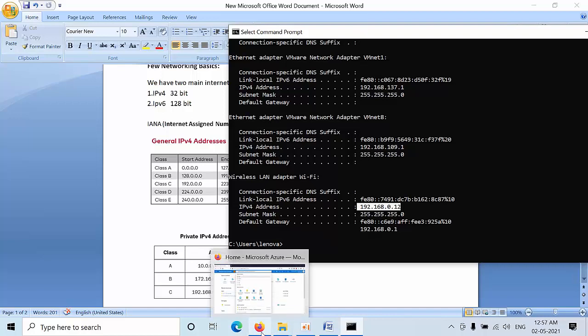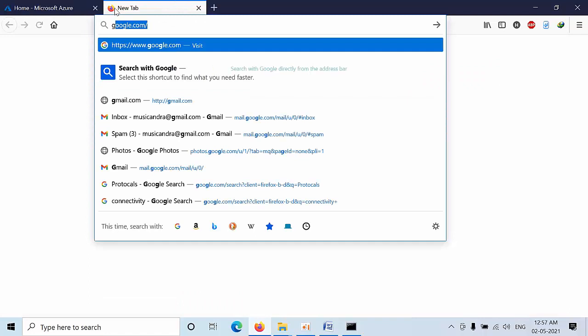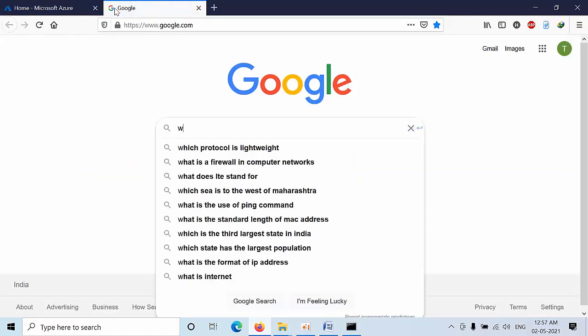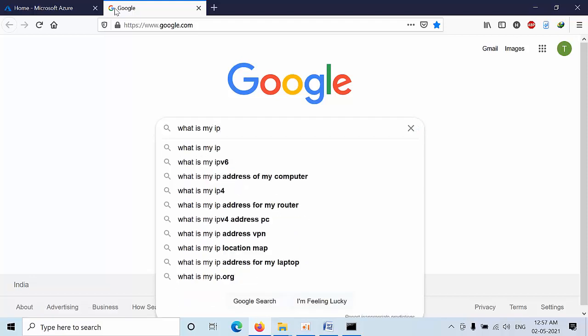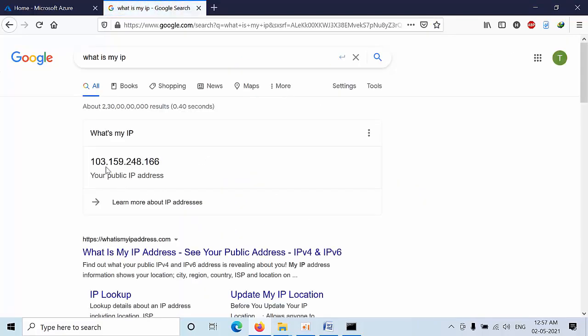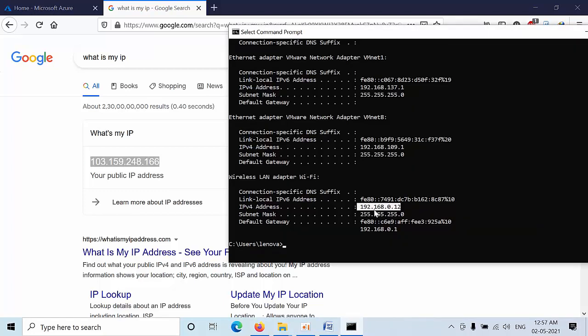Now go back to Google and type what is my IP address. See, this is my public IP address. If I have any additional computer or anything, I will get this same IP address, while these are like 192.168.0.13 private IP addresses. All these private IP addresses are linked to my public IP address.